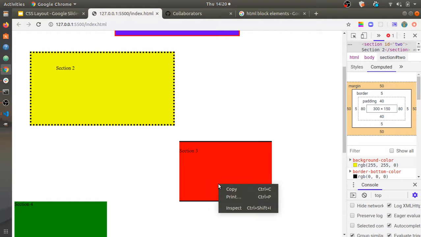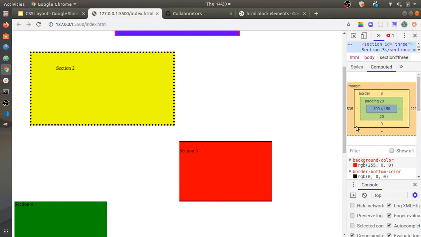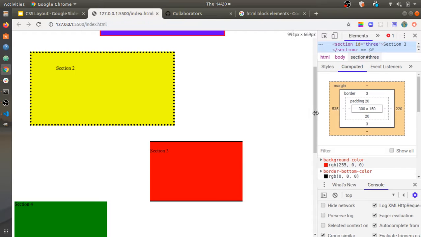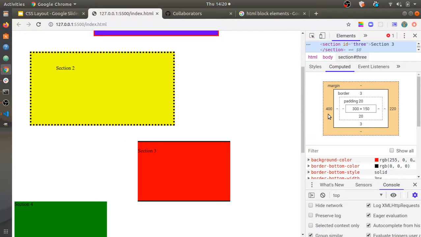If we right click and inspect that one, we can see that right now we have 535 on the left, but if we resize the box, that's going to change because we've got the left margin set to auto. It takes up as much space as is available. This number stays the same because we set it to a fixed 220 pixels on the right. Any questions about that? All good?